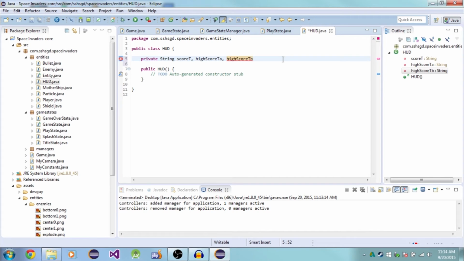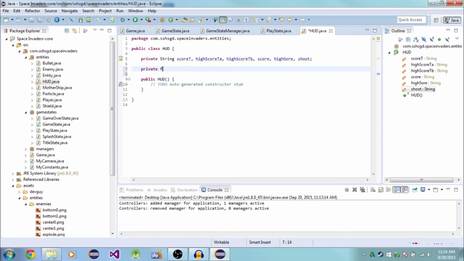High score TB, score, and high score. These are kind of weird naming conventions. Those three, and then shoot. Okay. So private float. So we're gonna make a set of x, y's for all of these. So it's gonna be HSTAX. So this is for the high score TA. HSTAY. HSTA height. We don't need the width.